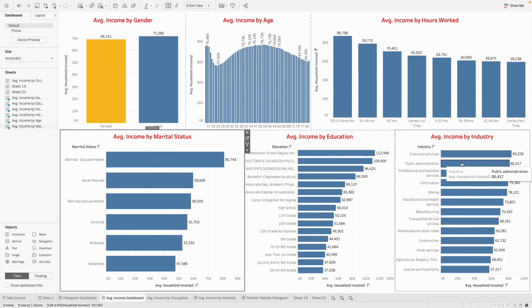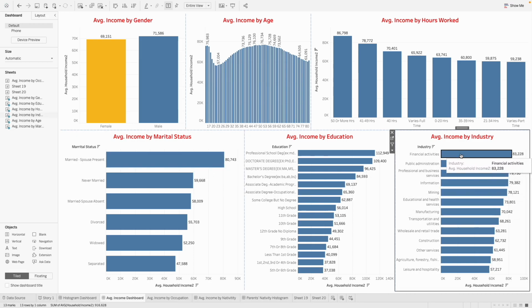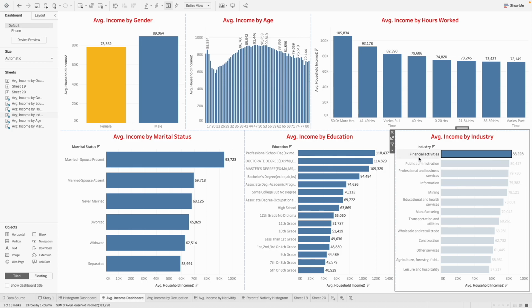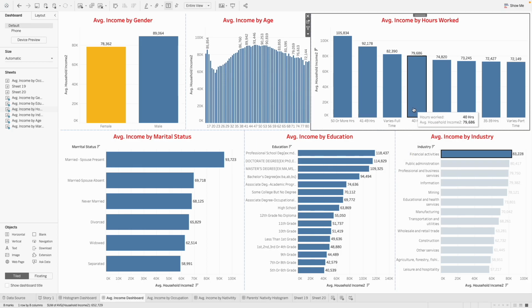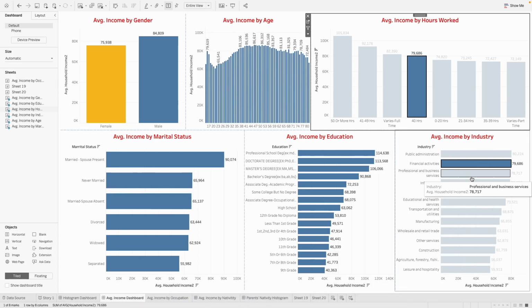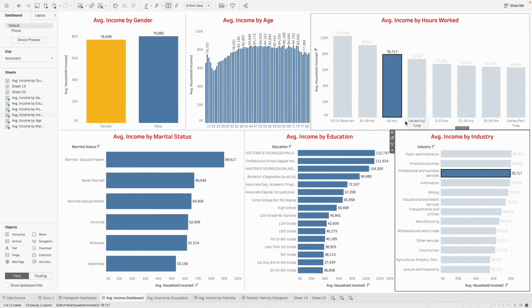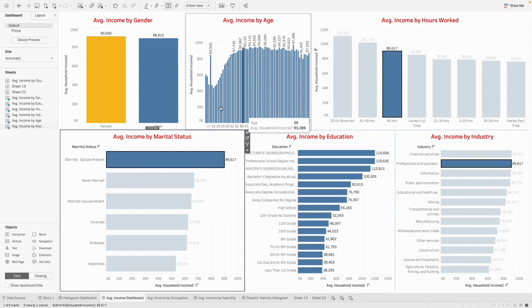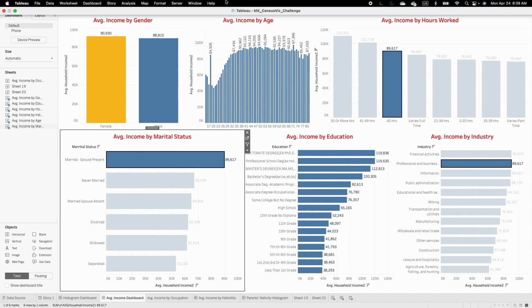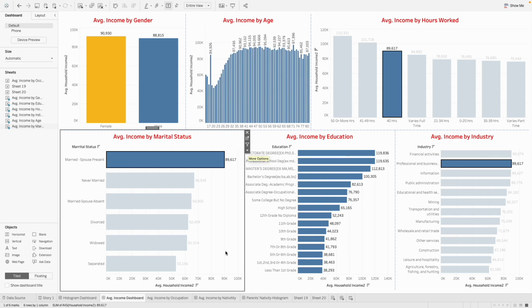Let's take a look here, financial services. If we select financial services, and then let's see those who work 40 hours, and actually that's also professional services, 40 hours, and let's see those who are married. We can see here that if we filter by those factors, female actually makes more than male does. Okay, so here's the average income dashboard, and then we have other sheets.